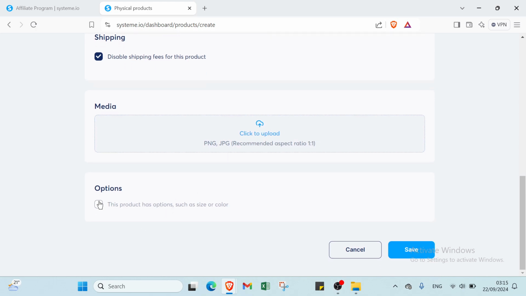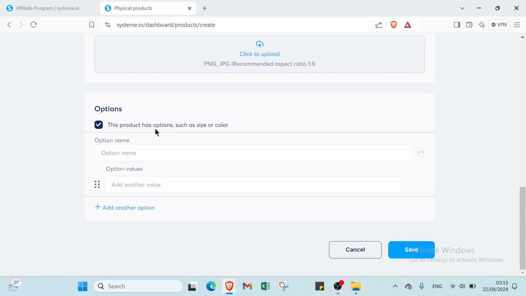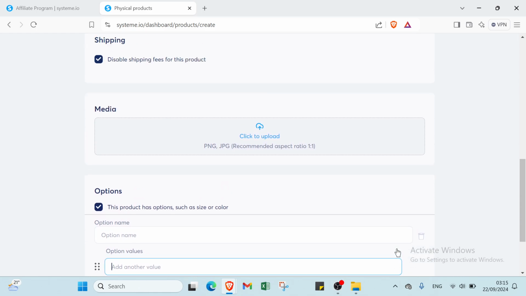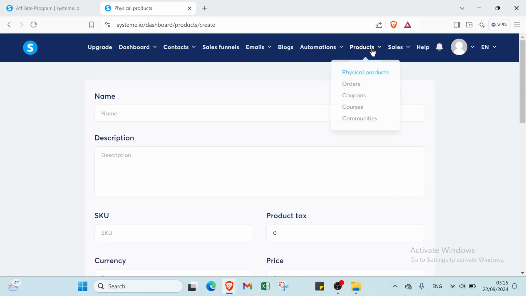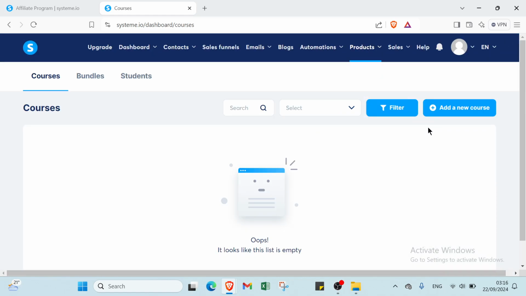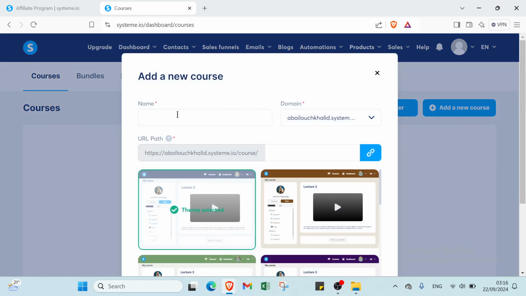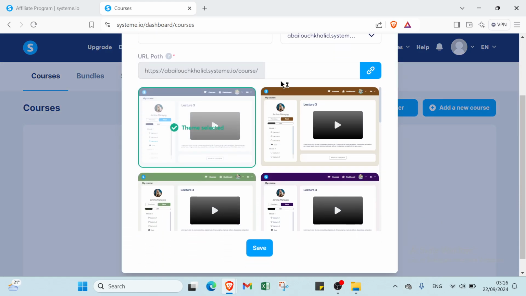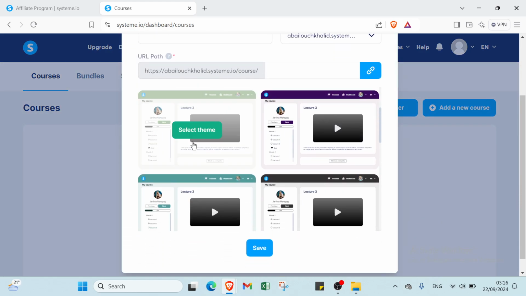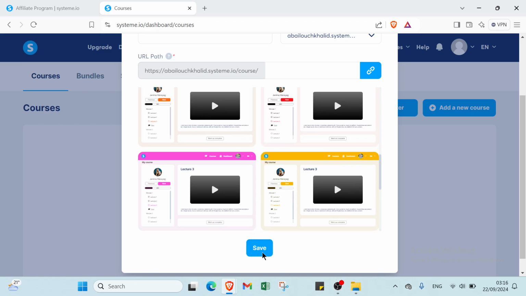Then about options, we have here this product has options such as size or color. You can just write your option name, option value. You can also add another option. Then you click over save. About products, also we have here courses. You can just add a new course and you write your name, your timing here, and your path here. Also you select the one you want, then you click over save.